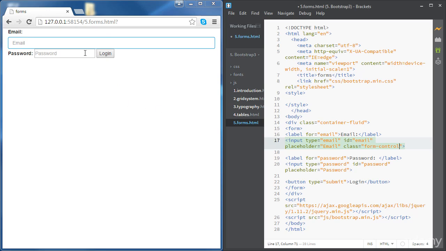Okay, so you can see there some basic styling. First thing, you can notice that the width of the input has changed, so it's 100% now. And also you can see some styling for the border. Fine. Let's add the same class to our password.